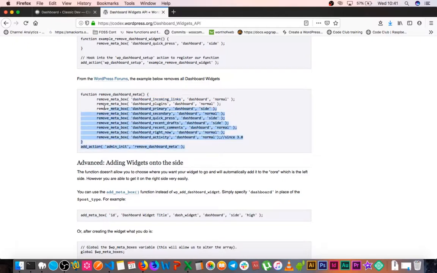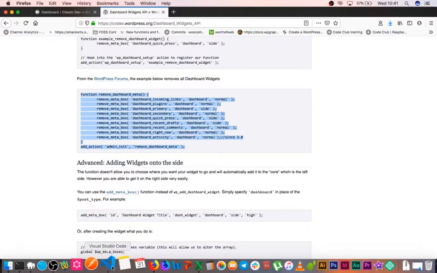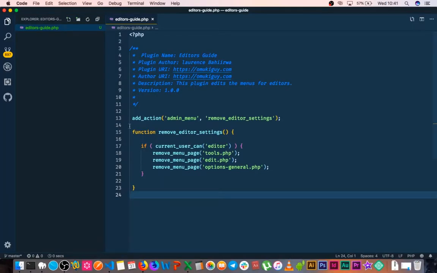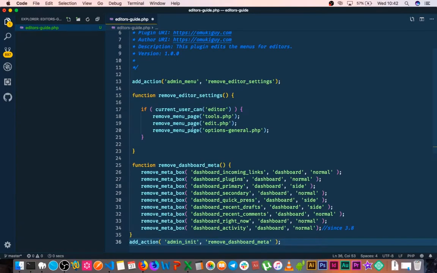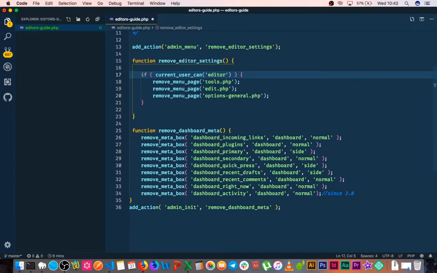So what I'm going to do is copy all this code right here, and then drop it in our editor. This was the code we used to remove particular menu items. Actually, if we look in our dashboard, we had restricted this to the editor. So I'm going to add this, and what it does is add an action whereby if we initialize the admin section, we are going to run this function, which is called remove dashboard meta, and it will remove the different meta boxes that have these particular IDs.